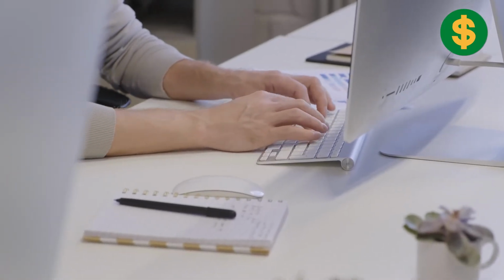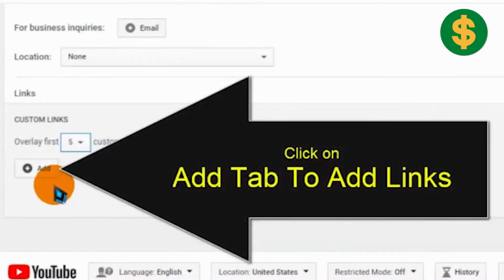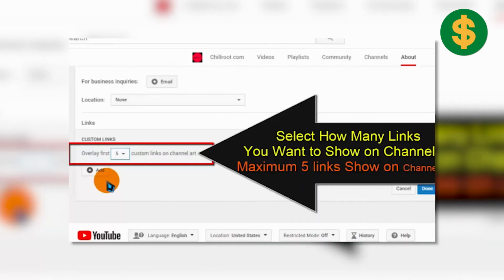You should also include links to your social media accounts and your store, as these links can be displayed above your channel image and are highly visible to your audience. Most of your links will only show the favicon, the small image that appears at the top of your browser.